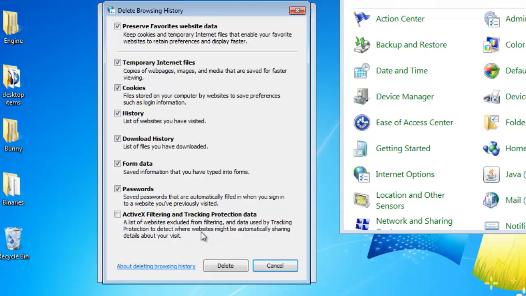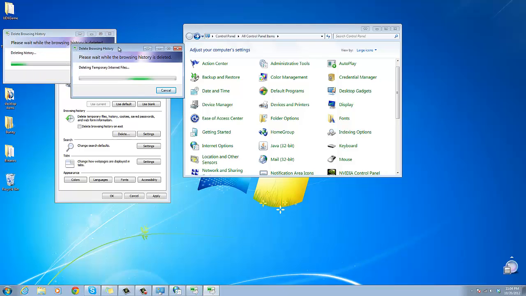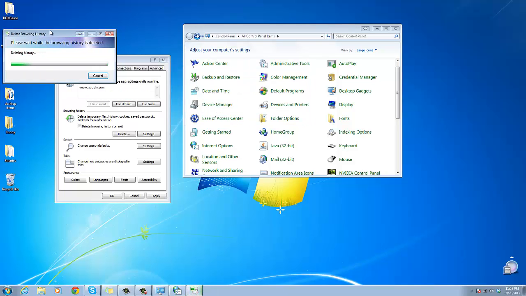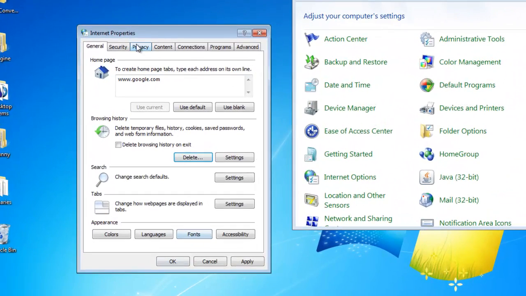What this is, it detects what sites might be sharing details when you go in to visit. So if you visit a web page that you're buying items from, they may be sharing what items you're buying with their benefactors so that they know, okay, this is what people are looking at. You want to go ahead and delete that as well. Alright, and that gets deleted. That was a ghost window. It just popped up and it went away. There we go. Now all of that has been deleted.